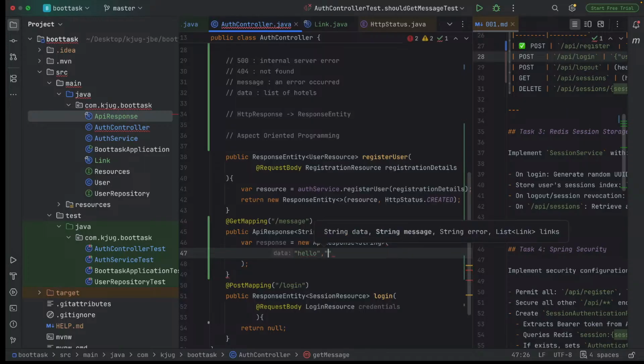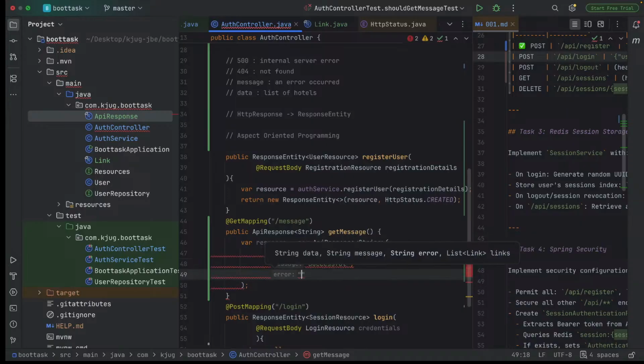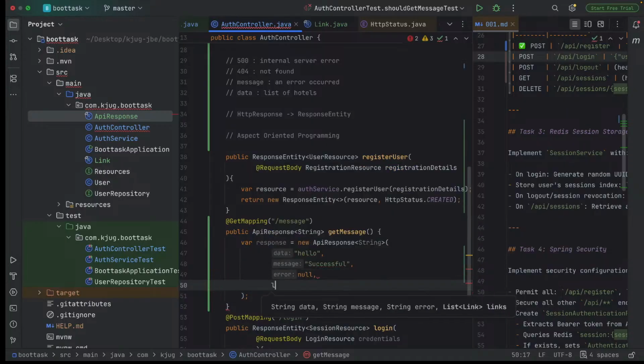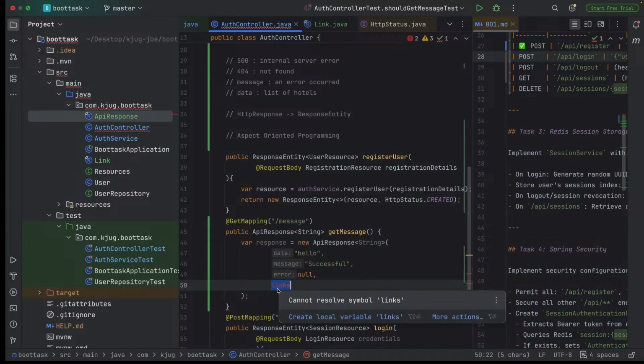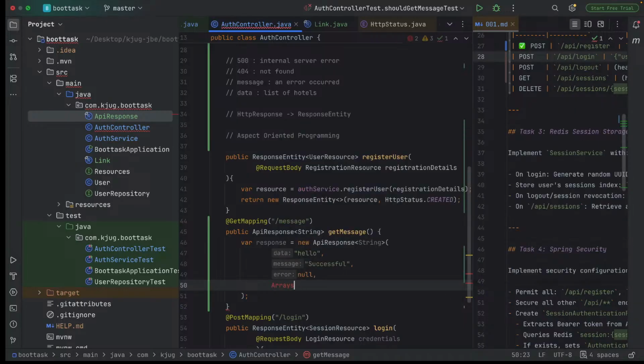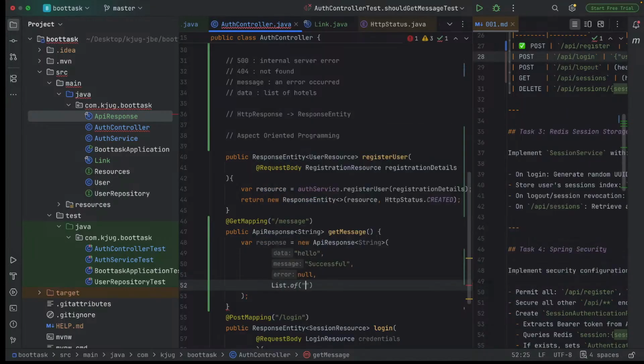The next thing is the message. You'll find most people giving you a successful message. The error can be, if there's no error, you can return null. And you can include links. So these links can now be an array of links. I think I can try and use this shorthand. Arrays. Okay, there's also another shorthand you can use. This .of, and this will be the name of the link and the link.